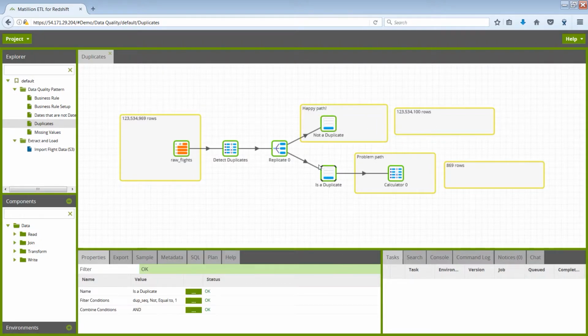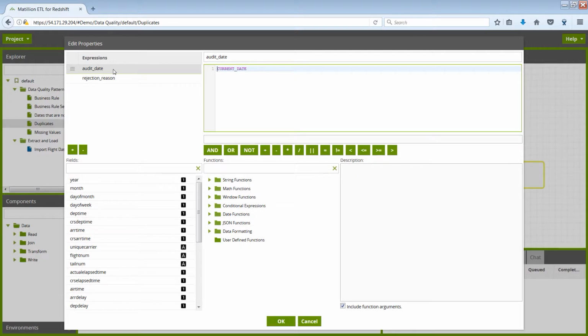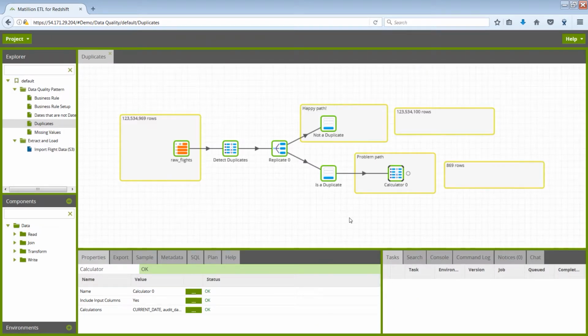In contrast, the data that comes through this filter goes to another calculator component, exactly the same as the one in the previous job. We've added an audit date and a rejection reason of duplicate this time. And these records can get sent back to source, perhaps via an audit table for investigation and probably for correction.